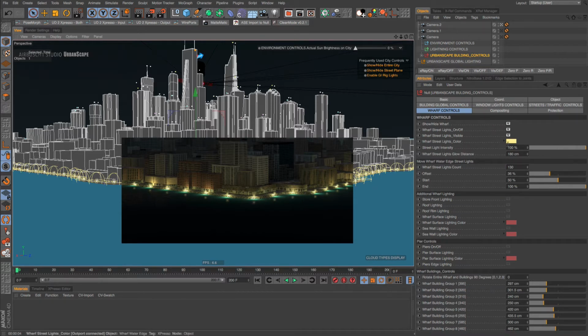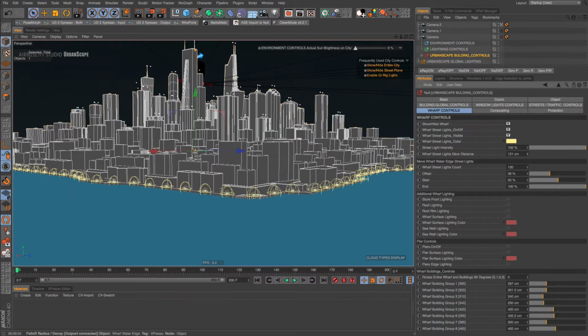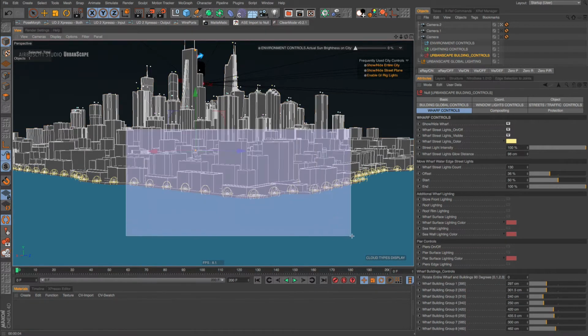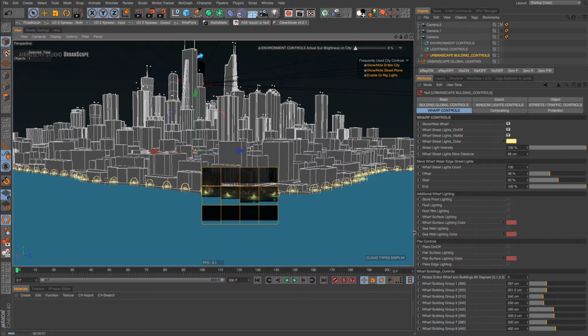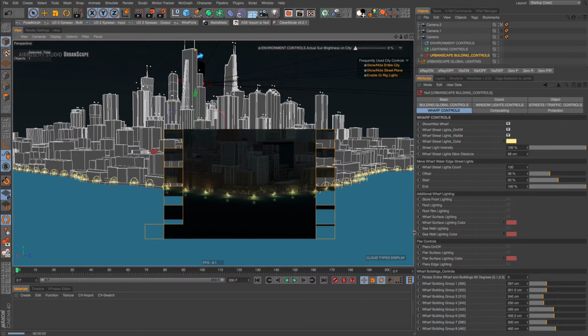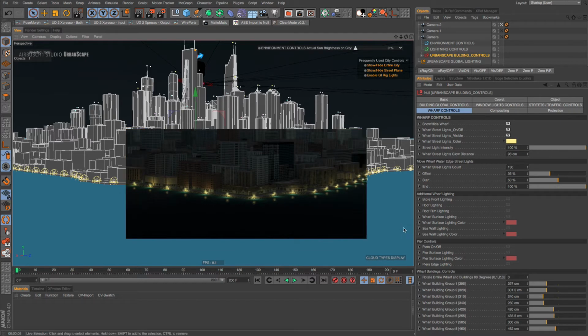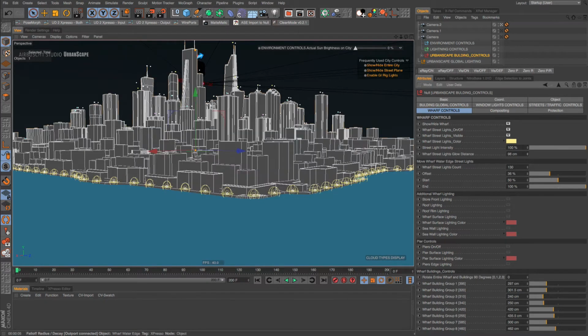And we've got the street light color, the street light intensity, and the street light glow distance. So right now it's set to 180. Let's take that down. So it really depends on what you're looking for. If you want a really bright scene, or if you want something a little more subdued, I'll take it back up a little bit right now.